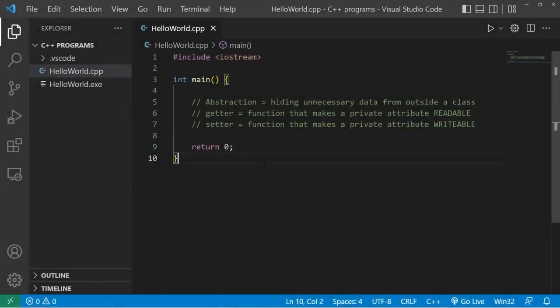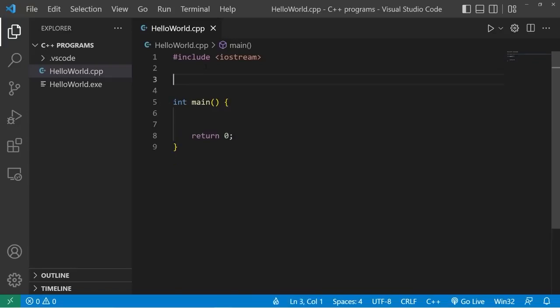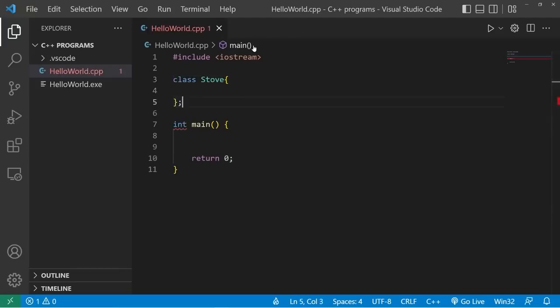Hey everyone, let's talk about getters and setters. Getters and setters are used within this concept of abstraction, where we hide any unnecessary data from outside of a class. Getters are functions that make a private attribute readable. Setters are functions that make a private attribute writable. Here's an example. I'm going to create a stove object. Class stove. Then I will instantiate a stove object.